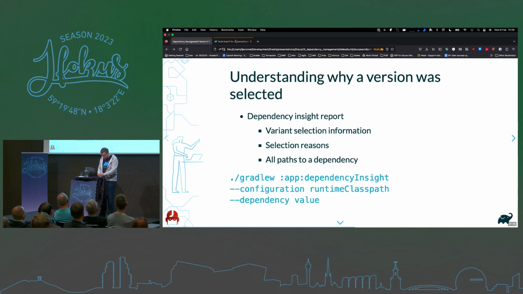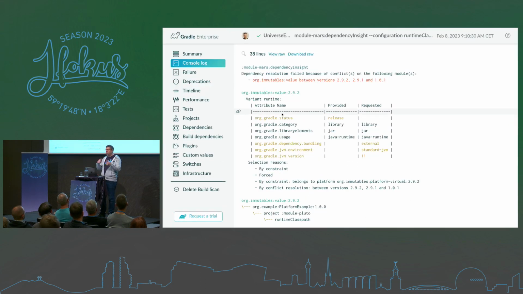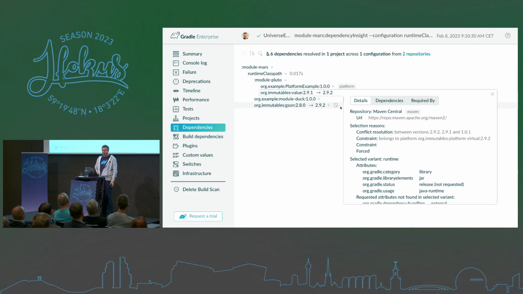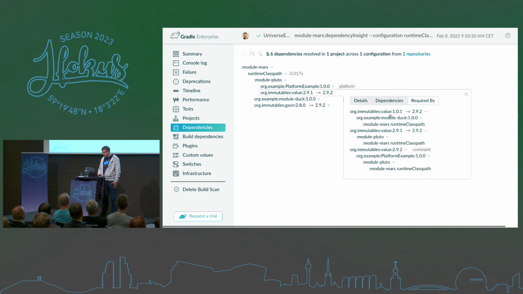Oh, wait, I wanted to show one more thing, actually. One of the benefits of build scans is that you always get that information. When you record a build scan, pretty much any dependency that you look into here will have that information available, so you don't have to execute a specific command. That's one of the benefits you can have with build scans: all of that information is available. You see the selection reasons, and you can see all the different paths.